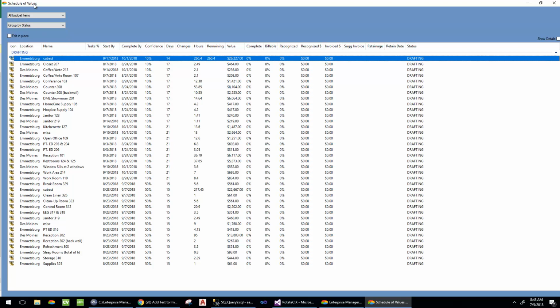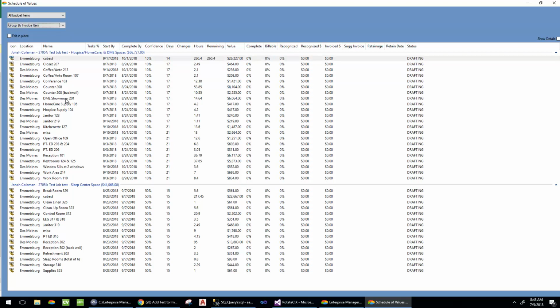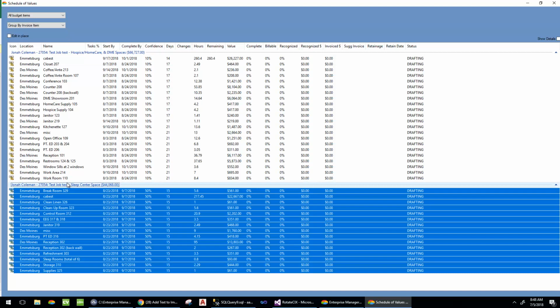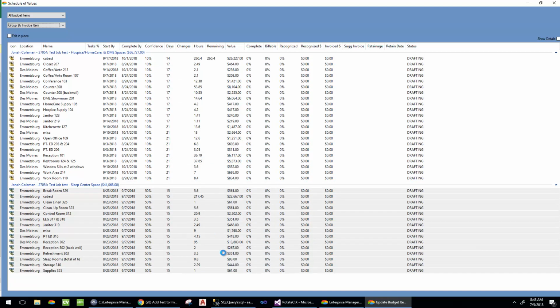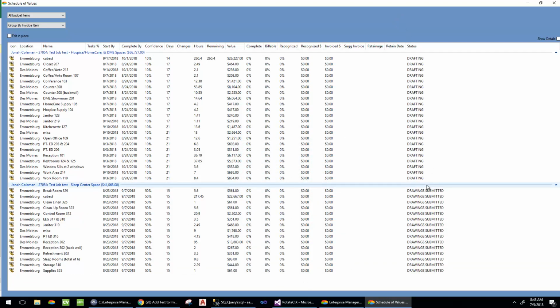Let's go back to grouping by invoice item. We can say the sleep center space we've gone ahead and submitted. And you can see how it becomes easy to tell what stuff still needs to be submitted, which isn't. You can look at this on your entire company basis and figure out where your bottlenecks are.